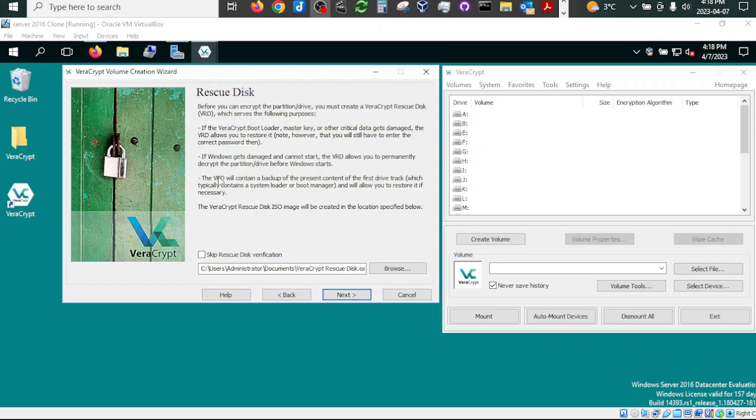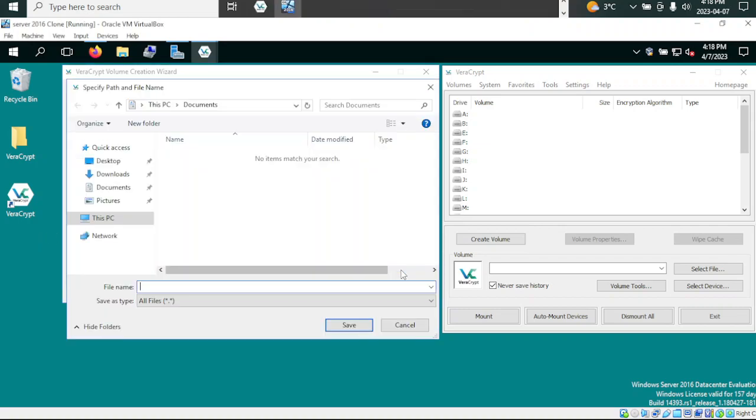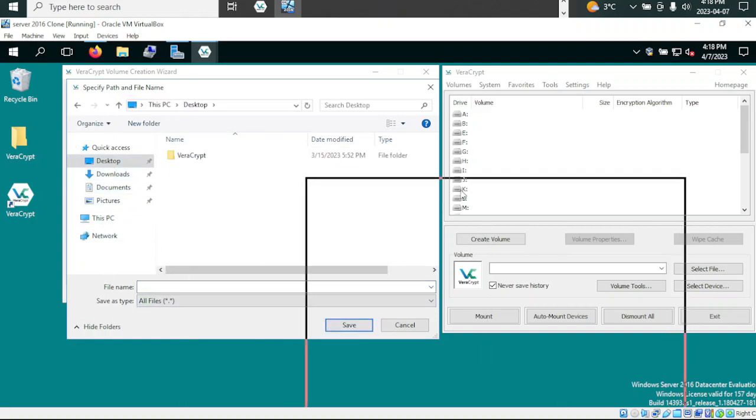What they're asking you here is to prepare a rescue disk, which obviously we need to put somewhere else afterwards, and to use it in case of emergency if something wrong happened with this system and we are not able to open it. So in that case, I'll say save this disk on my desktop. I will save it on my desktop.